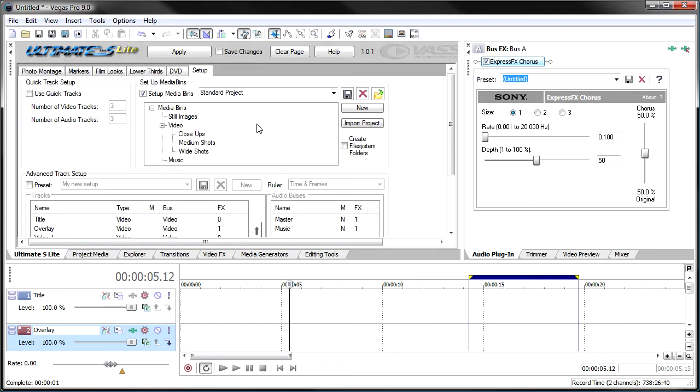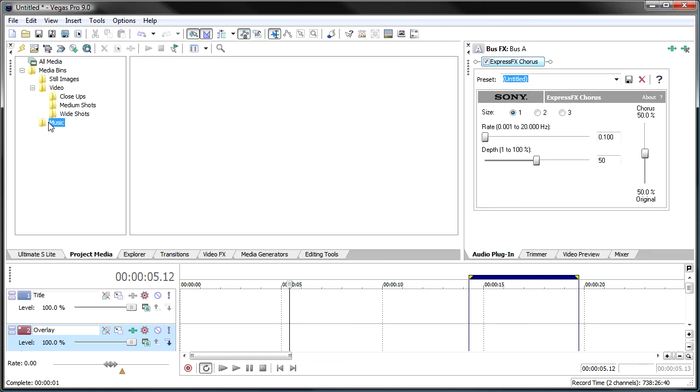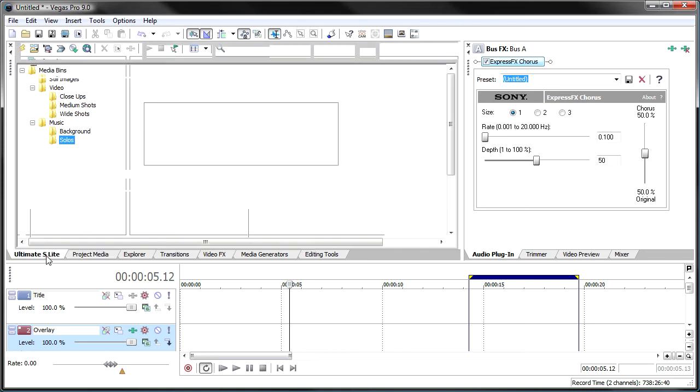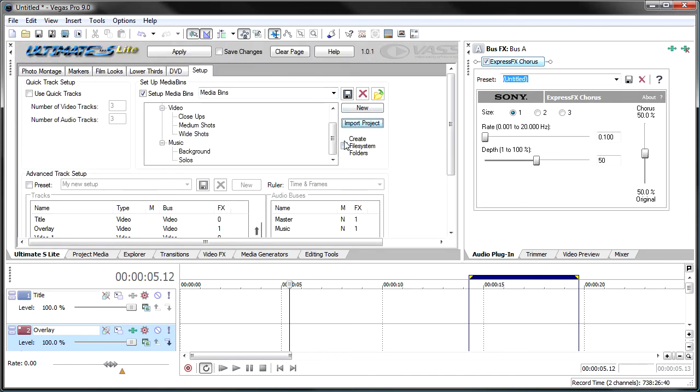Now, what's nice about this, in addition to doing it manually, you can import the bins from a project. So once again, if you have a project all set up, in this case, we've got one already in here, but if you've set your project up, you create all your bins the way you like them, and then you say import. So let's go change these a little bit. I'm going to create a new bin, and I'm going to call this background, and then create a new bin and call this solos. Right, so I've modified it a bit. I go back in here and I say import, and there you go.